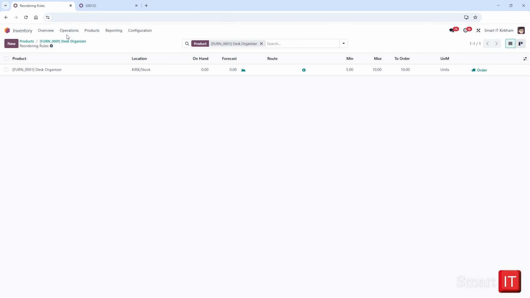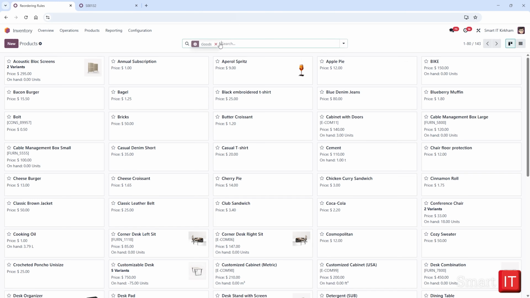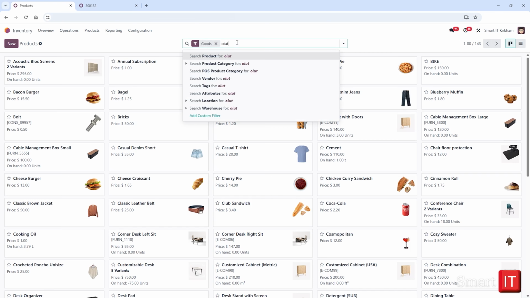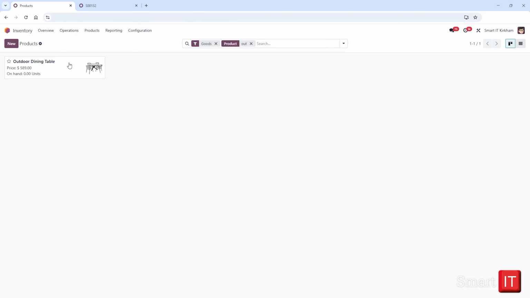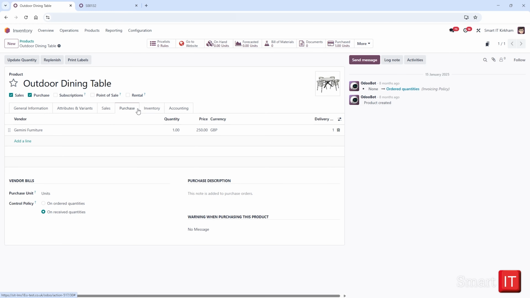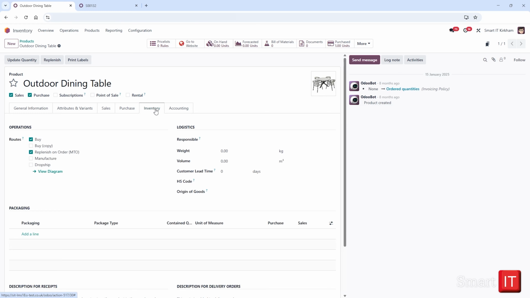We will search for and open the Outdoor Dining Table. Moving to the Purchase tab, we see our vendor is Gemini Furniture. Moving to the Inventory tab, we see this product is configured with both a Replenish on Order MTO route and a Buy route. Looking at our smart buttons, we have 0 on-hand stock and no reorder rules. Now we will move back to our second screen.